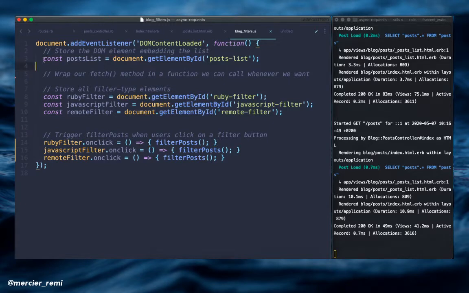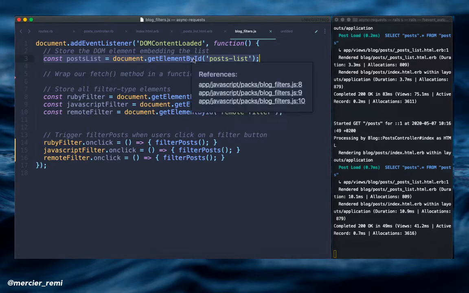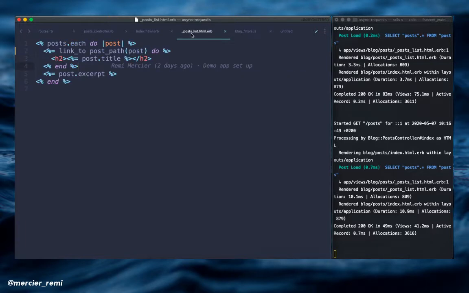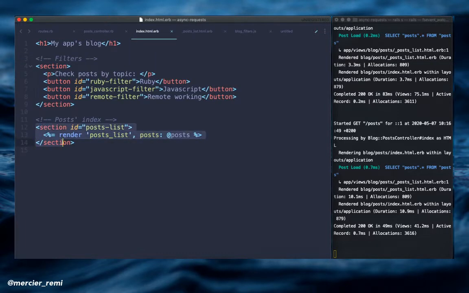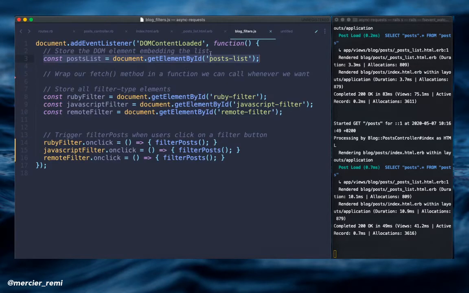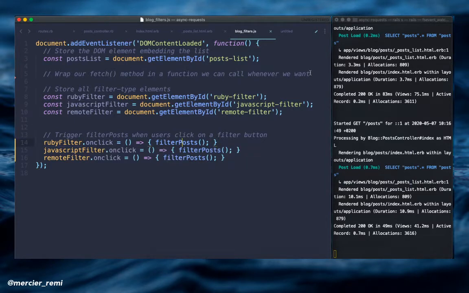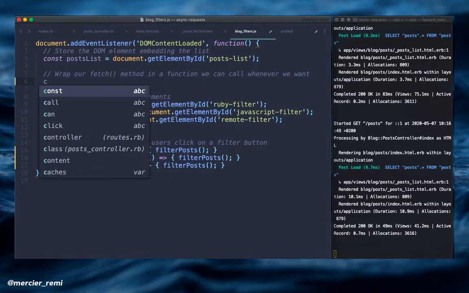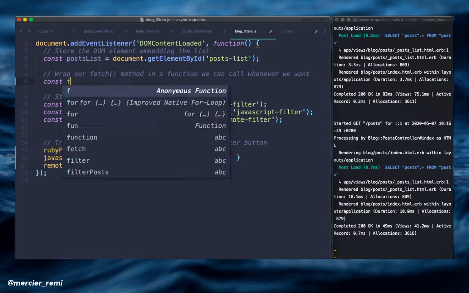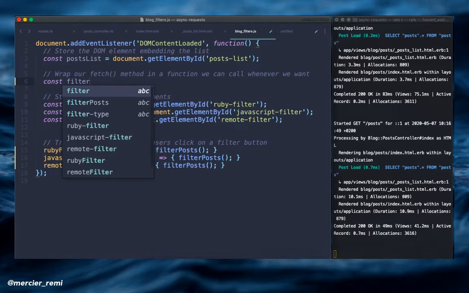Okay, so here, what I do is I store the element of this section, the section where my post list is embedded. Here these are all my buttons, and for each button I had an onClick event triggering a function that I call filterPosts. So I'm going to write it now. filterPosts.